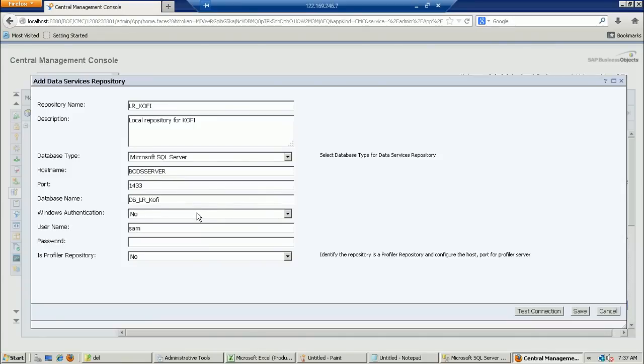Then, do you require Windows authentication? No, there are two modes of authentication. One is SQL authentication and the second is Windows authentication. So we'll go for SQL authentication, so you have to give the username and password here. So I gave the username and password. And the last question is, is this a profiler repository? No, it's a local repository. When we look at the profiler repository, we can see that. So once you key in all these credentials, you have to click on test connection.